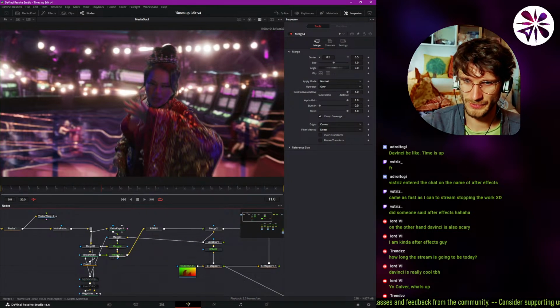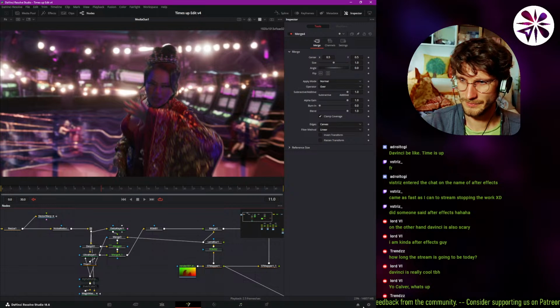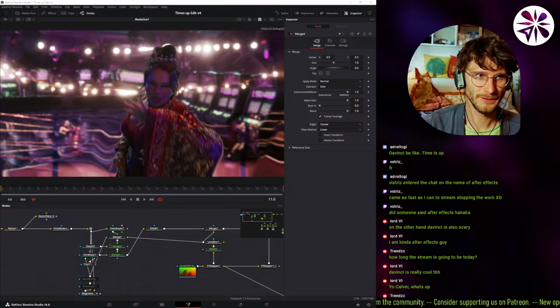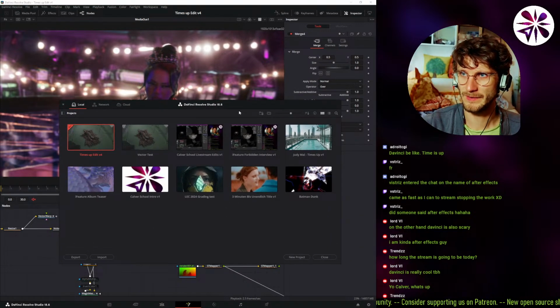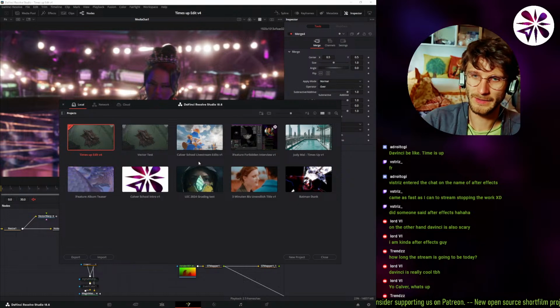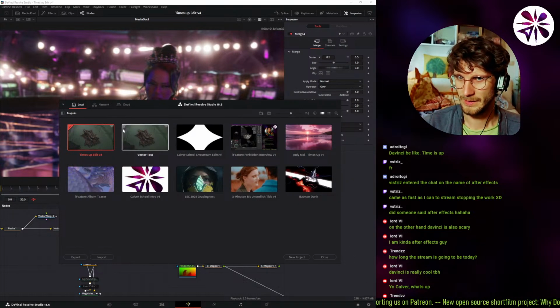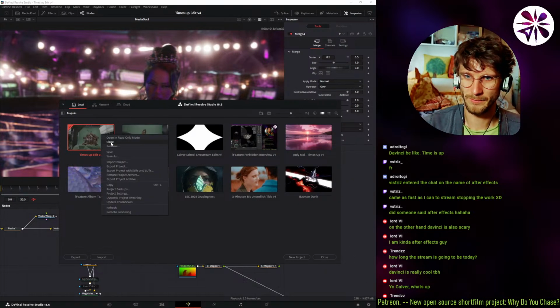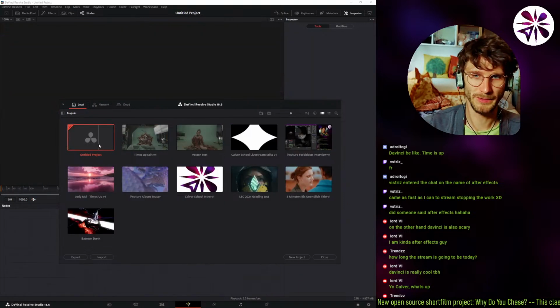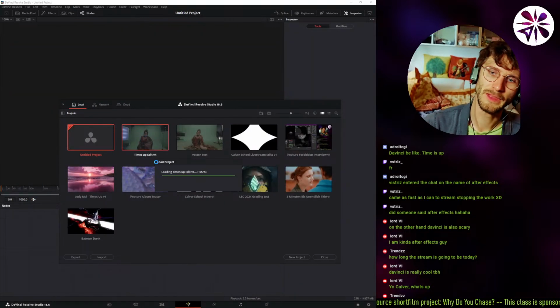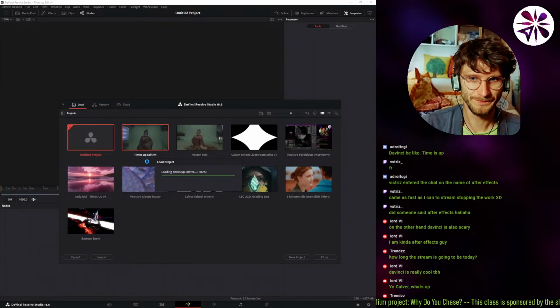Should I just close the project? I'll try it. Let's close the project. And a little tip, you don't need to restart Resolve completely if something doesn't work properly. You can just open the home page, right click on the project, close it, and then just open it up again. It's much quicker than having to restart the whole program.